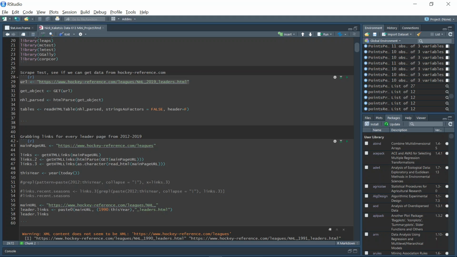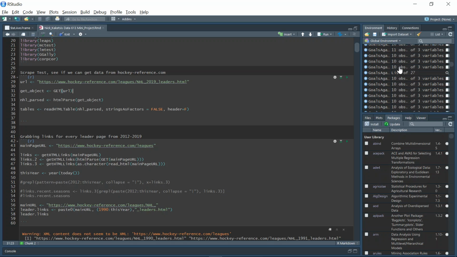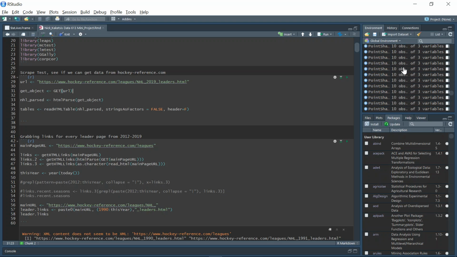So we have a get object here that gets the URL as an actual HTML object, and then this parses the HTML object into the different HTML objects that are within it, and then this pulls all the table objects out of that parsed HTML. So we're just going to run this whole thing here, and so you'll see now if I go down to my global environment, if I go to tables, this should pop up here.